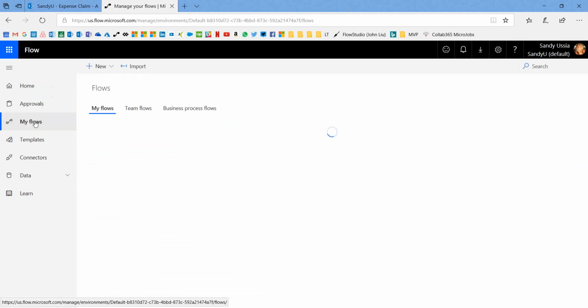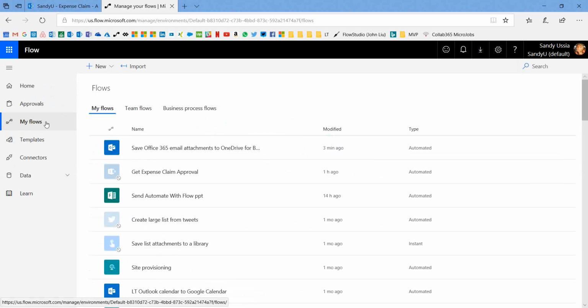But if I want to go ahead and create a new flow, I would do that from my flows and go to new up on the top menu and create from blank. Here again, I could create from template if I wanted to from here. But I'm going to create from blank.